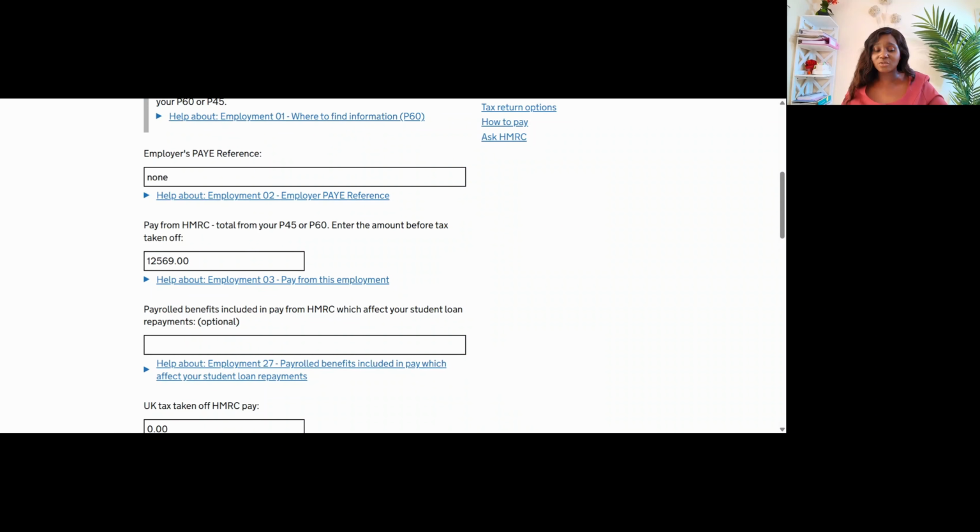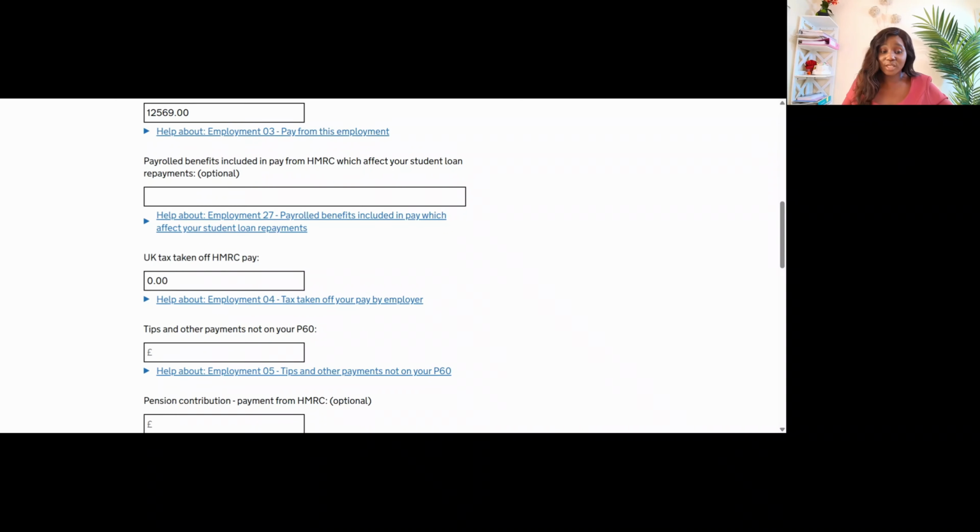HMRC will use this figure to calculate your student loan repayment correctly and accurately. So enter that one here. If it doesn't apply to you, it's showing as optional. Don't enter anything at all. Leave it blank. Then the next item you need to enter is the tax taken off the pay, which will also show on the P60 or P45. You need to enter this there.